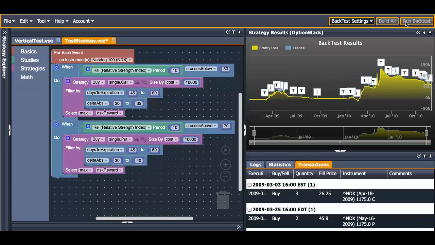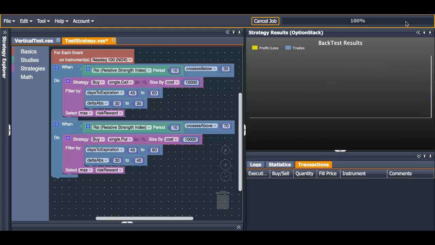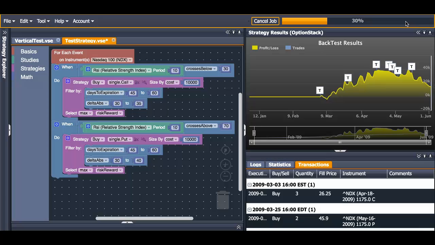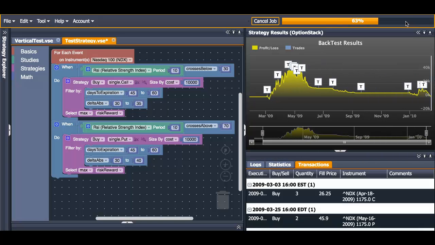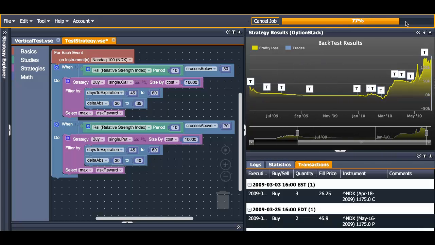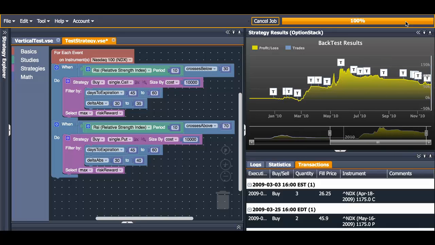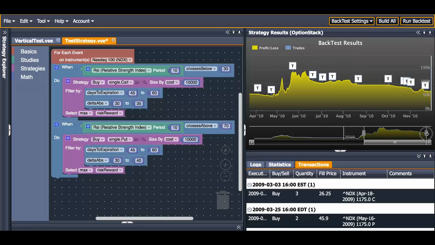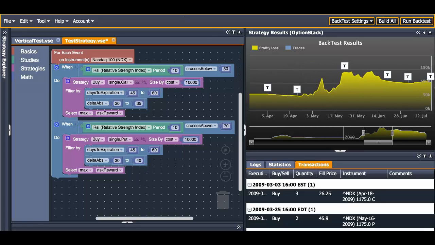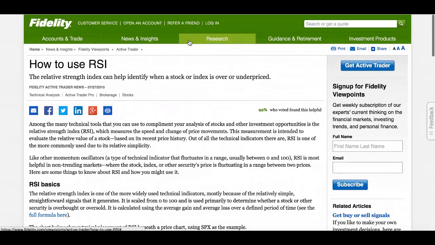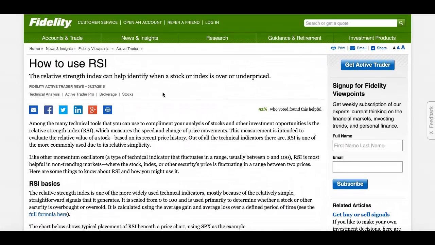In this video, we will create an example options trading system using the OptionStack platform. The trading system we will create will enter bullish trades when the market is considered oversold, and will enter bearish trades when the market is considered overbought. Specifically, we will use the RSI indicator, the relative strength index, to determine whether the market is overbought or oversold.